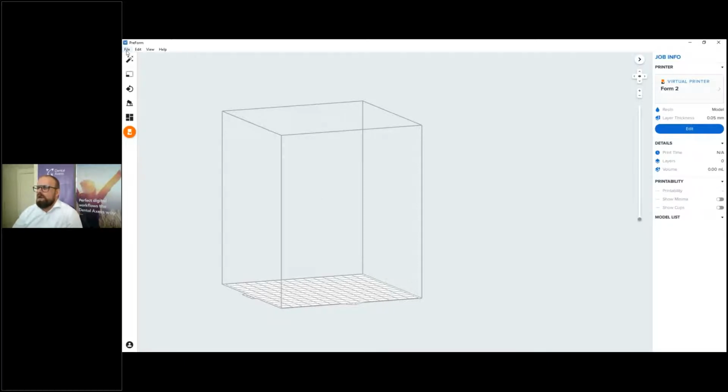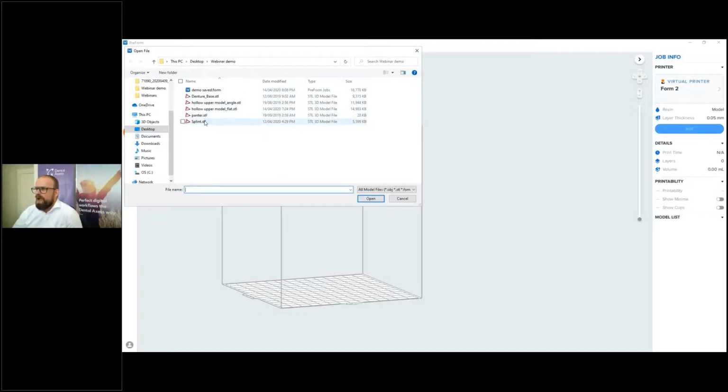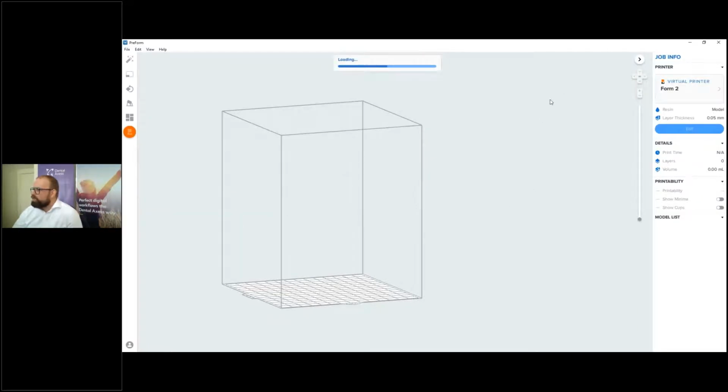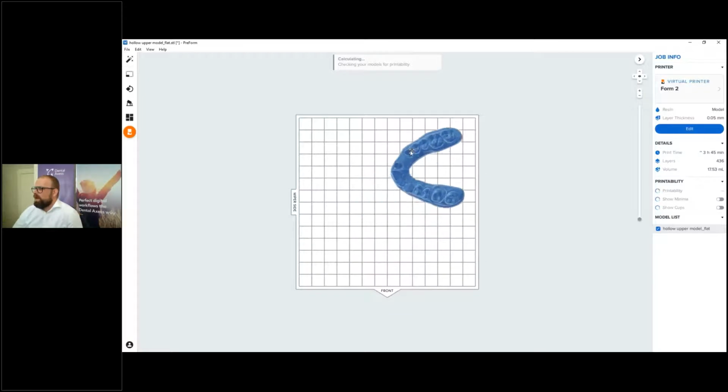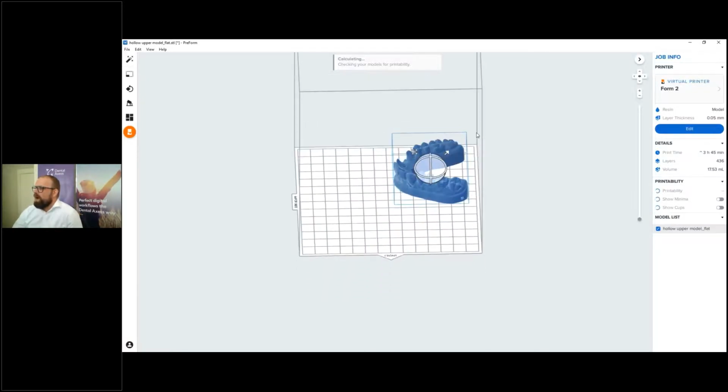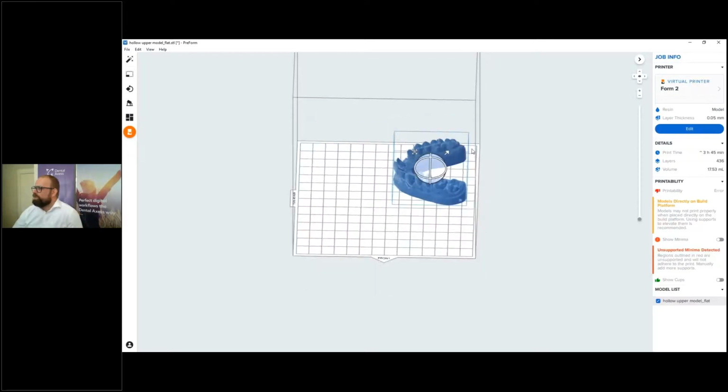What I'm going to do is put in a case. I'm going to say open, and I want a flat model. So there I have my flat model, and it's already flat on the build platform. It says on the right side, printability, there's an error: there are no supports, minimize supports, but there is also a cusp warning. And cusp is basically the negative force. If it has a negative area in it, it creates a negative vacuum.